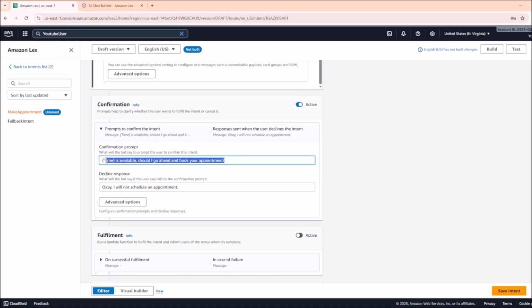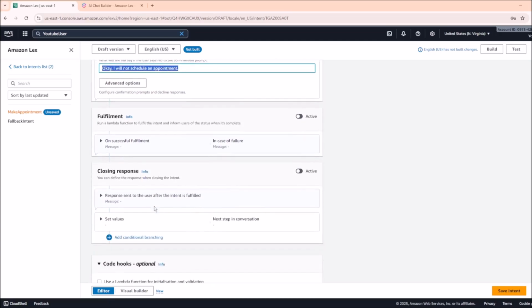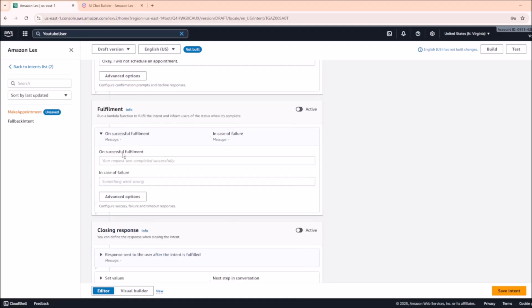Should I go ahead and book the appointment? Or if it's not going to be performing the action, we can give a message for that as well. Apart from that, we can give some sample messages while the particular action is happening. So how this would work is that, let me just draw up a diagram so you can understand.